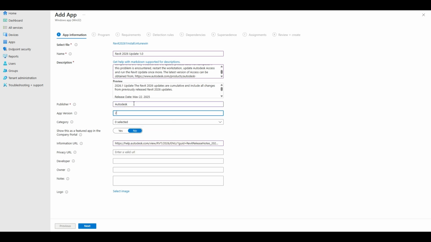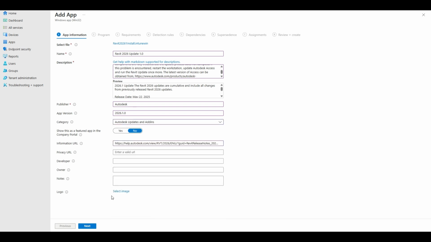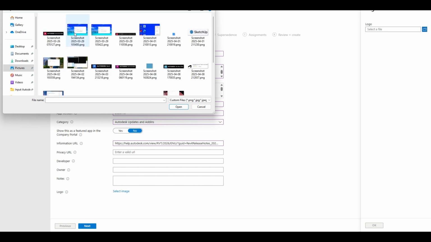Autodesk 1. We made a category for updates and add-ins just so it shows up there. Grab the Revit. Where do I have this? Pictures.